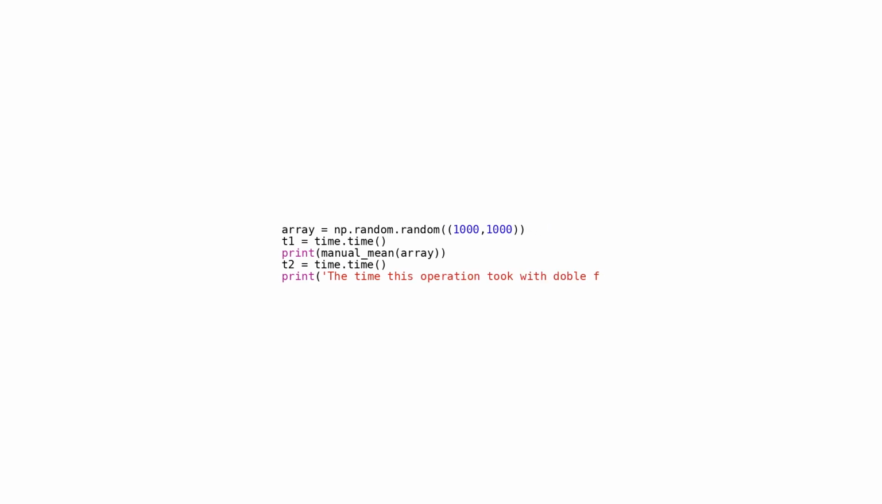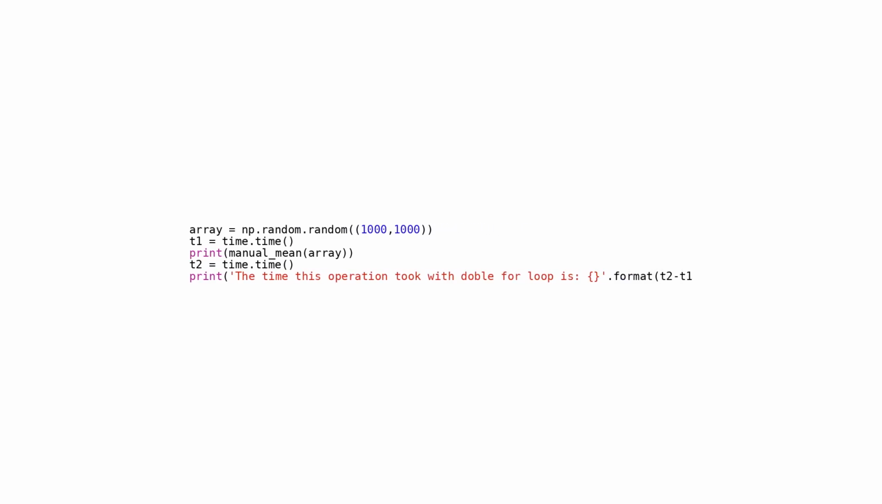This code creates a function named manual_mean that calculates the average value of an array of numbers. This code uses NumPy to create a random 1000 by 1000 array. After that, it computes the mean of the array using a custom function. The program then measures the time taken to calculate the mean by implementing a double for loop and prints out the time taken for this task.